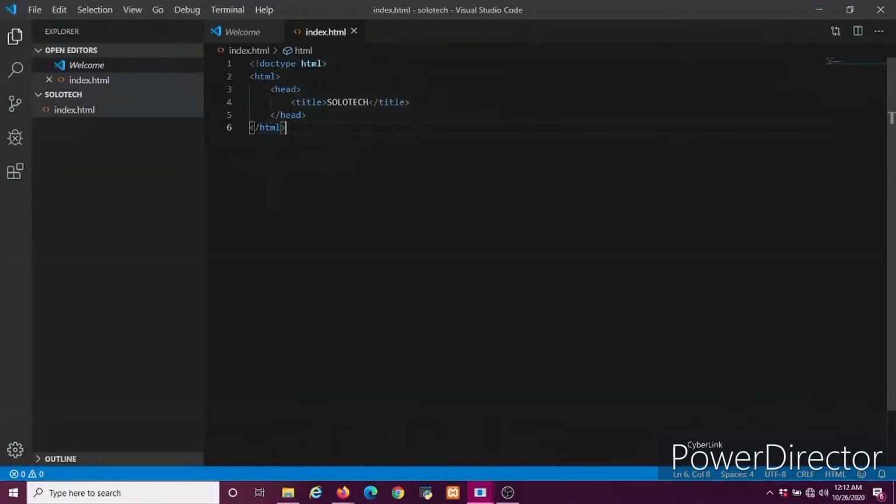So what's next? We have our head, and in the head section we have a title. Remember, anything placed inside the head cannot be seen on the body. Anything you place in the head section cannot be visible on the browser.